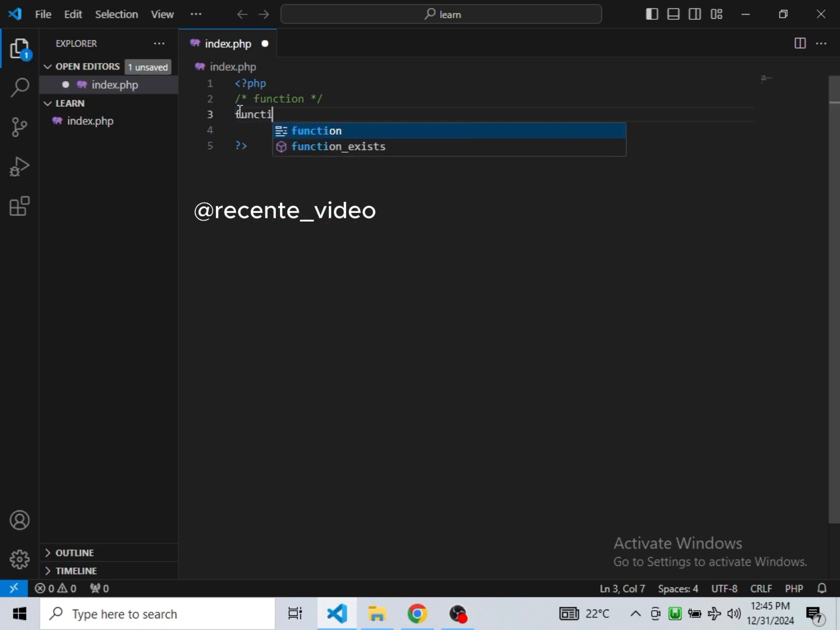In this video, I'll be showing you what a function is. A function is a reusable block of code that performs specific tasks. User-defined functions start with the word function, followed by the function name.